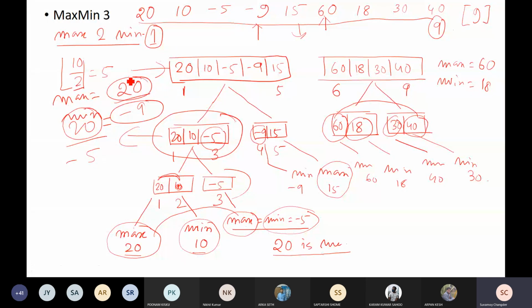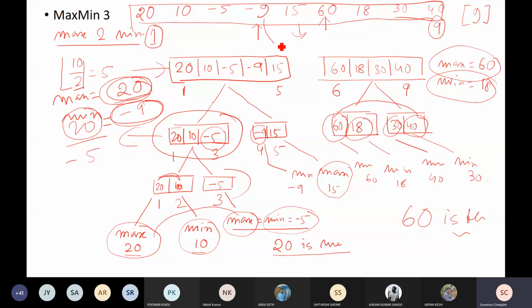Now, if we compare the max with this max and min with this min, then we can find that 60 is the maximum of these 9 elements and -9 is the minimum of these 9 elements. So that was our target. So by applying this divide and conquer method, we can go for finding the max and min of the given elements. Okay, so let us write the algorithm.